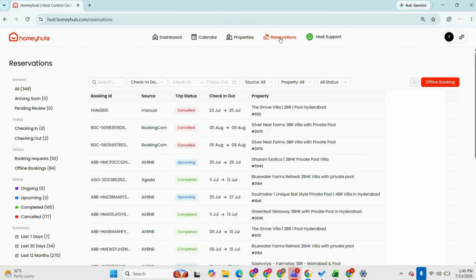So this Homeyhuts direct booking management system will help you keep every booking in one single dashboard, which will also eventually prevent double bookings from happening, and it will also give you an accurate view across all of your connected OTAs. And that's it. Creating and managing offline reservation on Homeyhuts is just a few clicks. By keeping all your bookings online and offline in one place, you stay organized, avoid missed reservations, and manage your properties much more efficiently.